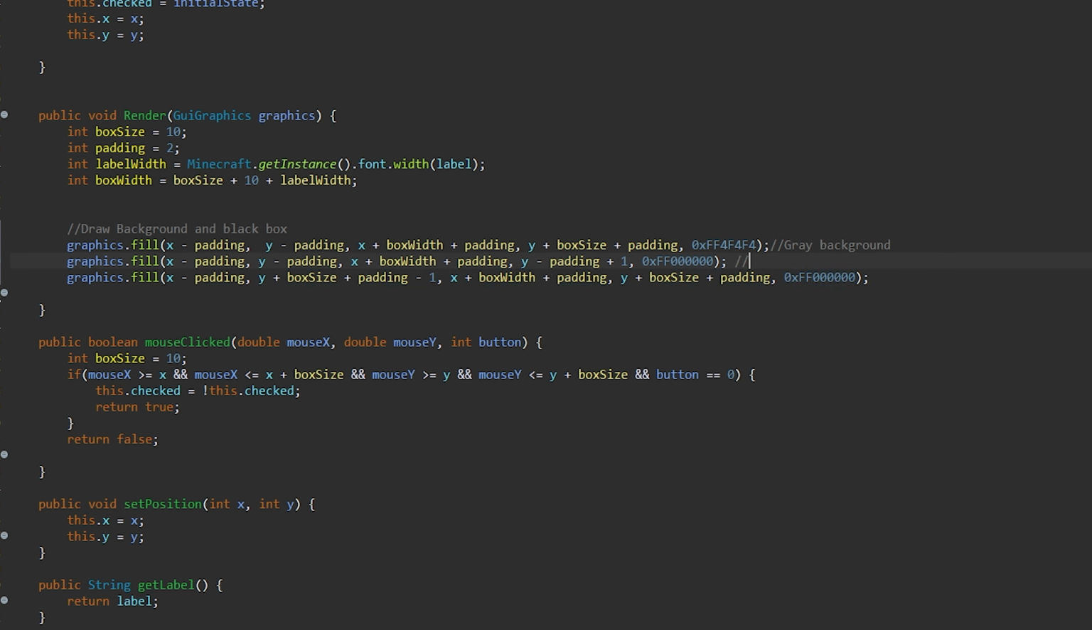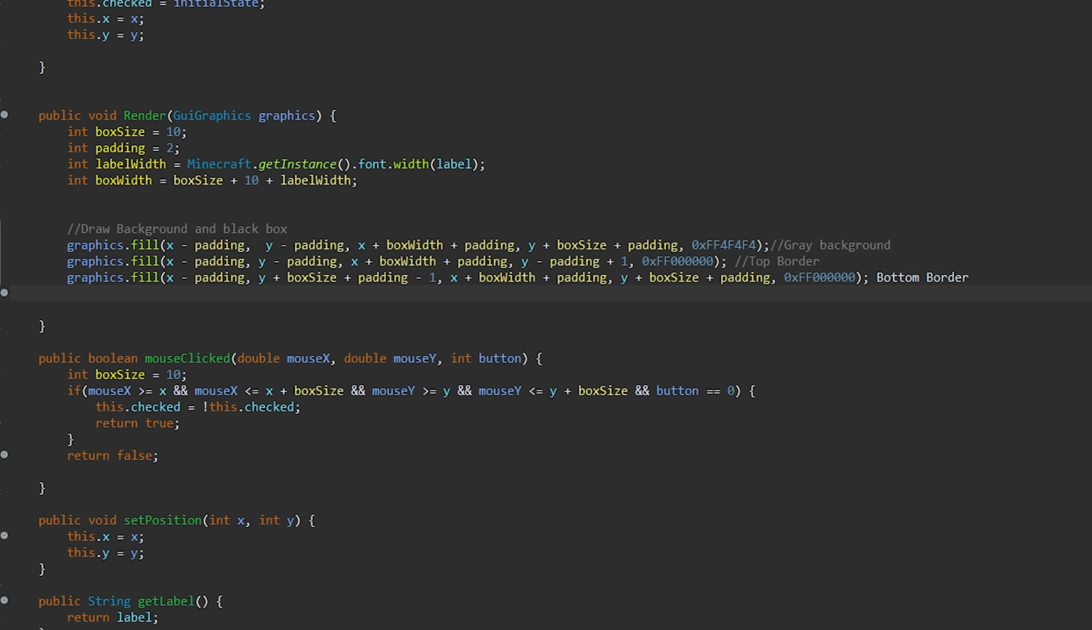I forgot to add the notes, so this is top border, bottom border. Alright, so continuing on, now the fourth one down is going to be graphics.fill. x minus padding, y minus padding, x minus padding plus 1, y plus box size plus padding, color code. This will be the left border. I forgot to notate this.